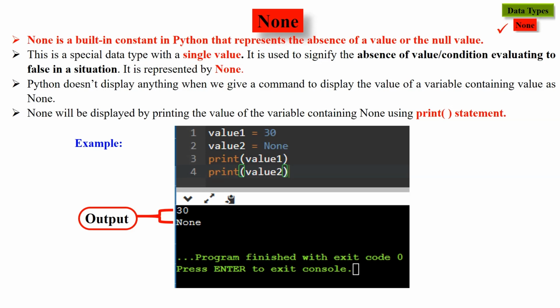Now, look at this example. A variable named value1 is created and assigned the value 30. This means that the integer 30 is stored in the variable value1. Next, a variable named value2 is created and assigned the special value None. None is a built-in constant in Python that represents the absence of a value or the null value. The print function is used to display the values of the variables value1 and value2 on the console. The output of the code will be 30 and None. This means that the value 30 will be displayed on the first line of the console when the code is executed, and None will be displayed on the second line.